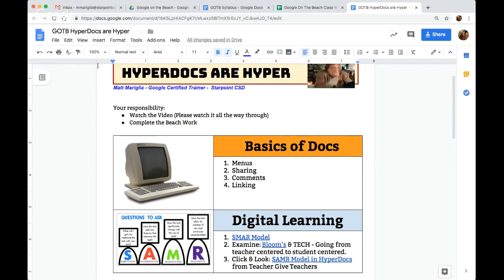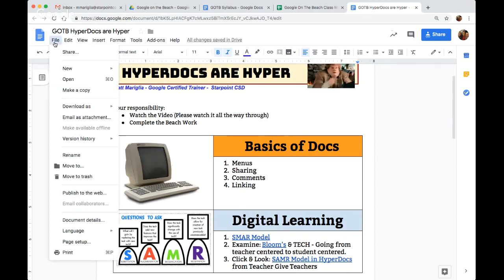One more quick thing when it comes to menus and the basics of docs. If you're sharing these documents via Google Classroom, which is a whole other separate conversation for those of you that know Google Classroom, or you're putting it in there and each student is getting a copy, please don't forget under File your version history. When you click on See Version History, it shows you all the history of that document and what's done to it.